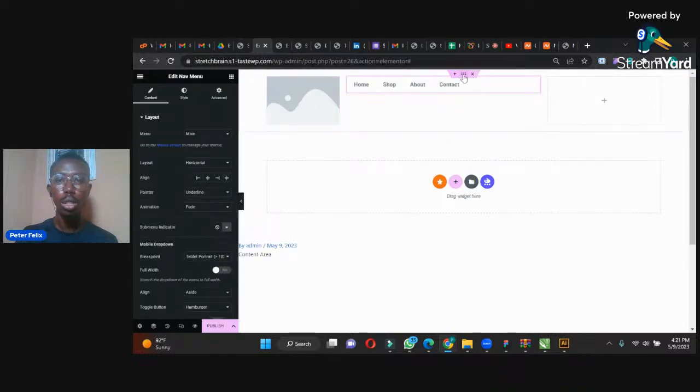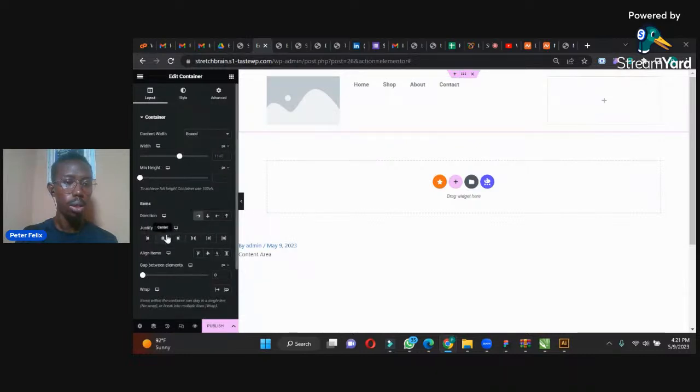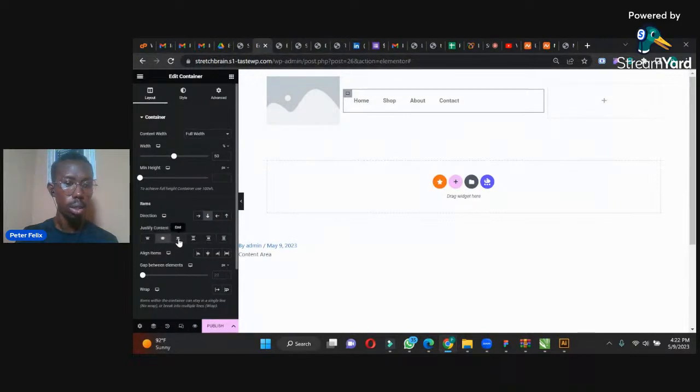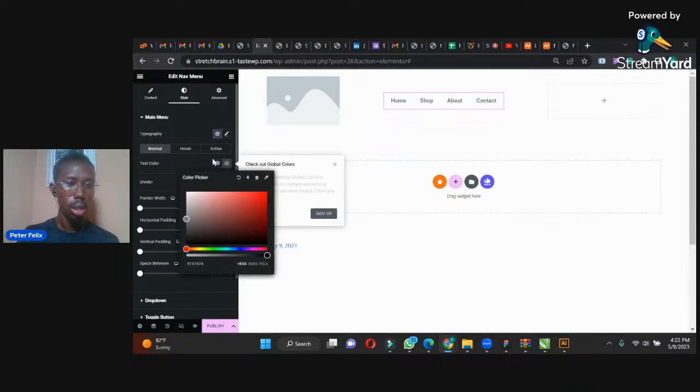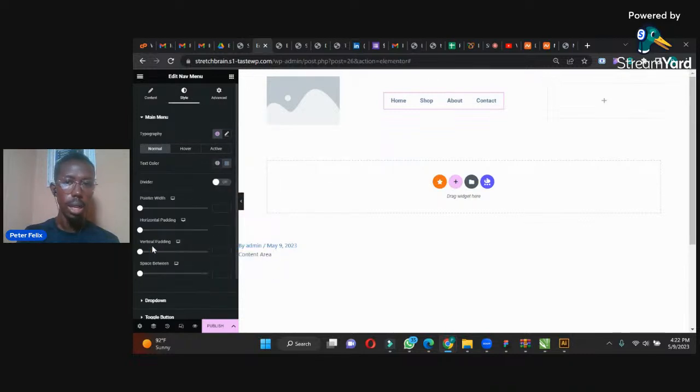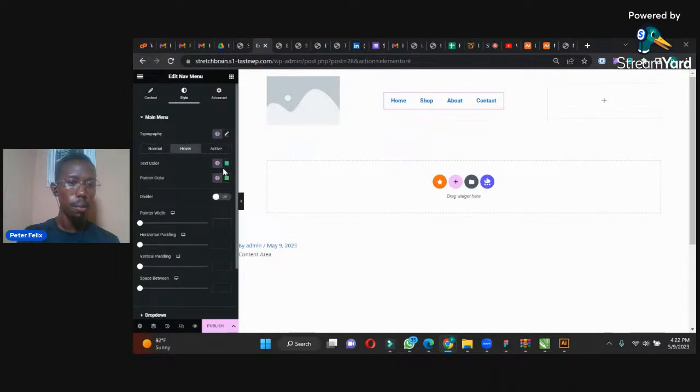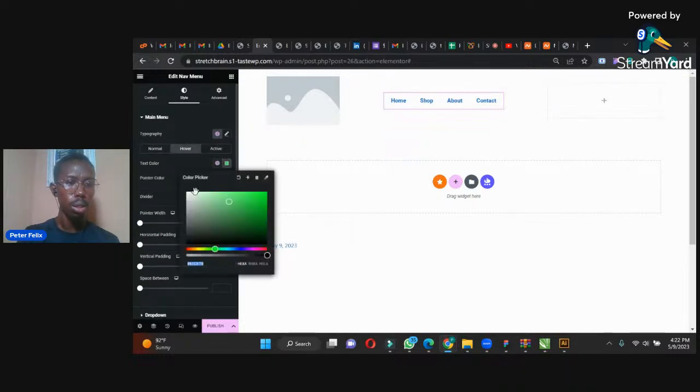For all this, I want to centralize them. So click here first, then click here to centralize. For these two, let me click on this and center, align items to the center. What do we need? Let me change the nav style. Come down to my color. I don't like using that color. Let me use blue. Then the hover effects, let me use black.